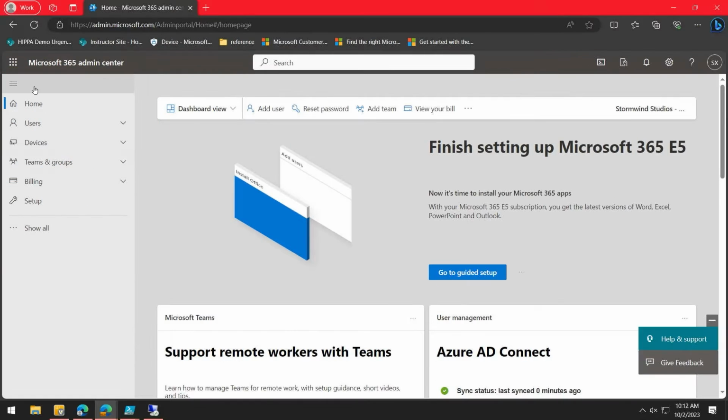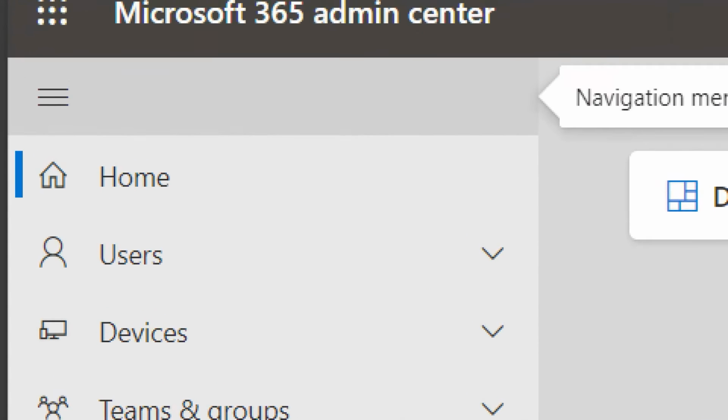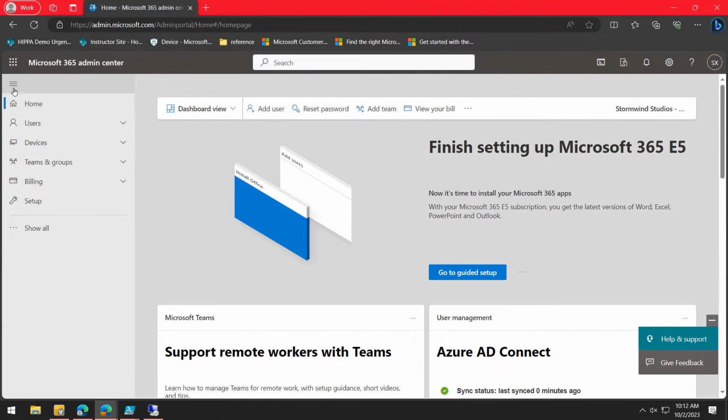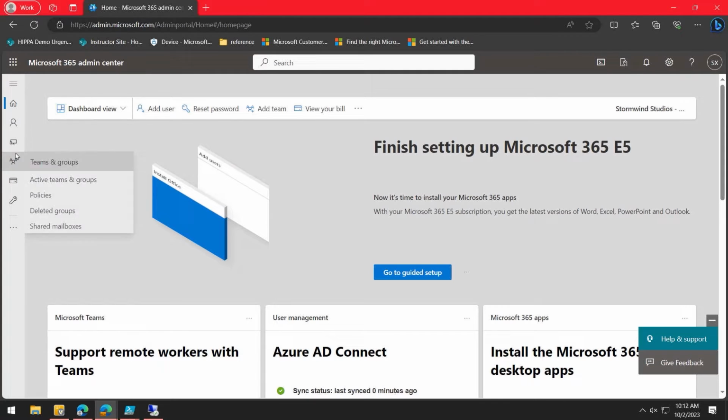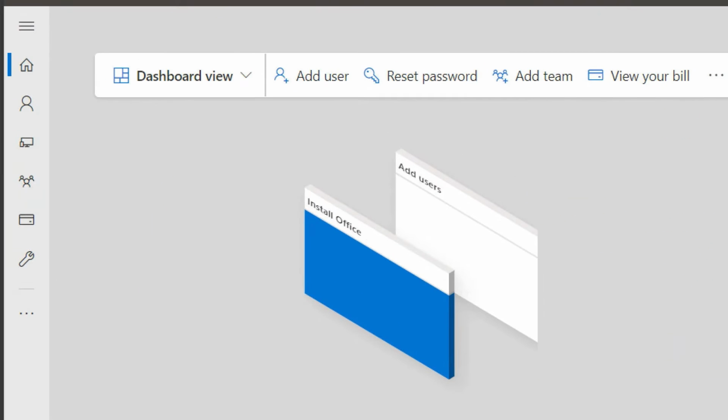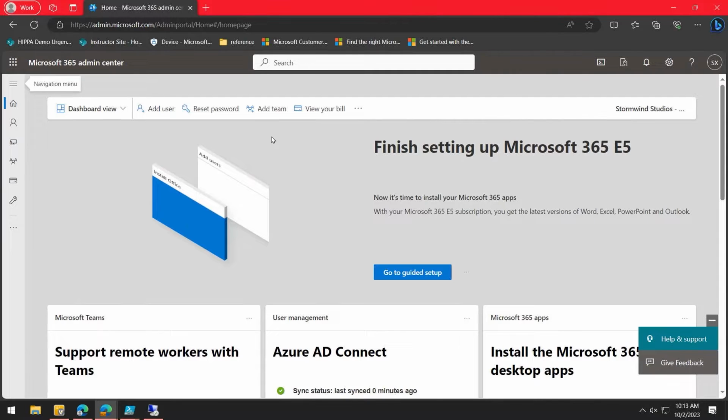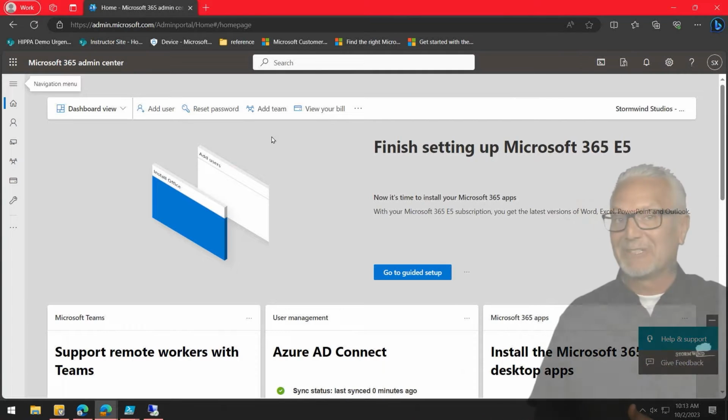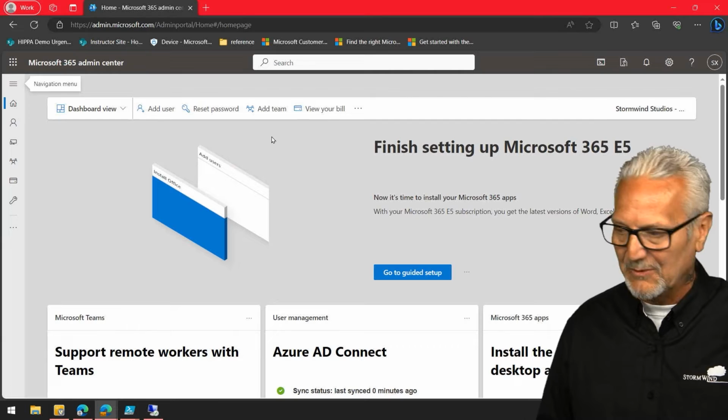If I click on these 3 lines right here, it will collapse the navigational controls into flyouts. So I still have access to the options, but now I have all this real estate on the right-hand side. And that's super helpful a lot of times. A lot of times you're doing configurations and settings and you're clicking on ellipses and expanding things out. And you'll find that that's a really helpful, useful thing to know how to do.